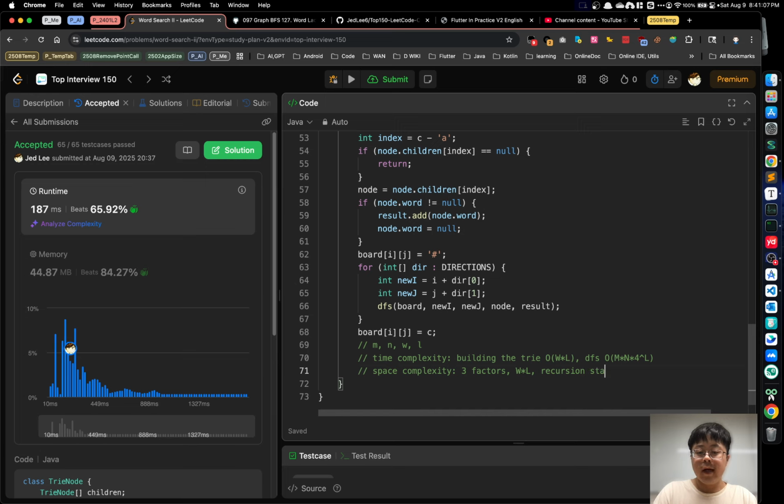And the final factor is the result list, because in the worst case, we could find all the W words, and we need to store all the words in the result list. So the final space complexity is W times L plus L plus W times L.